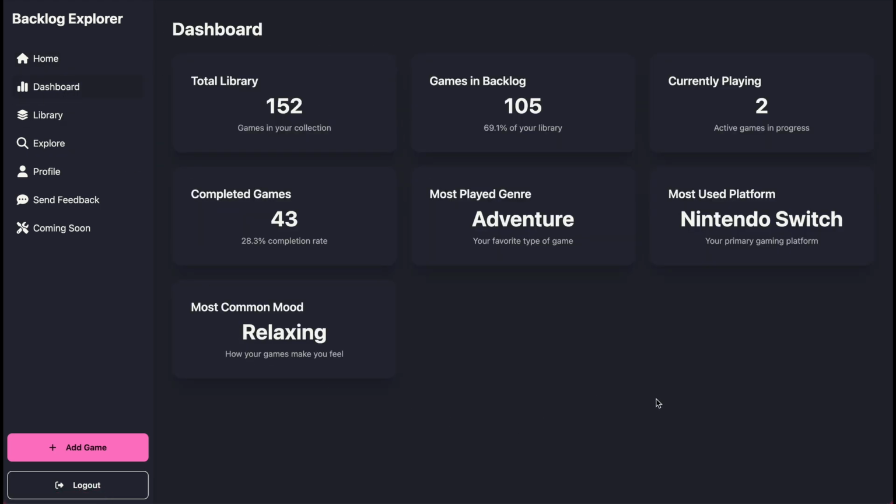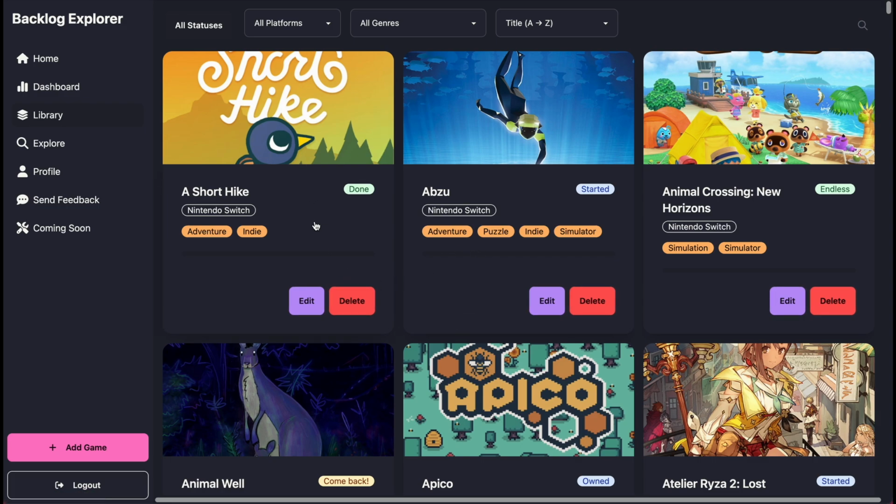You can click on your dashboard. This will give you an overview of your gaming habits. So how many games you have in your collection, like total games that have been marked as backlog. That means they've been marked as try again, started, owned, or come back. Games you've marked as currently playing, your most used platform, your most played genre, and also how your games make you feel. This is something that I have added.